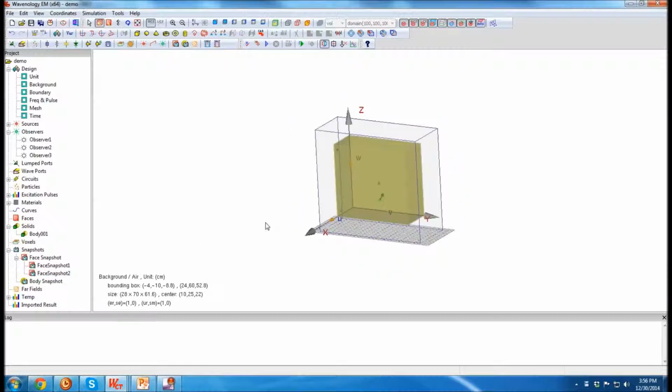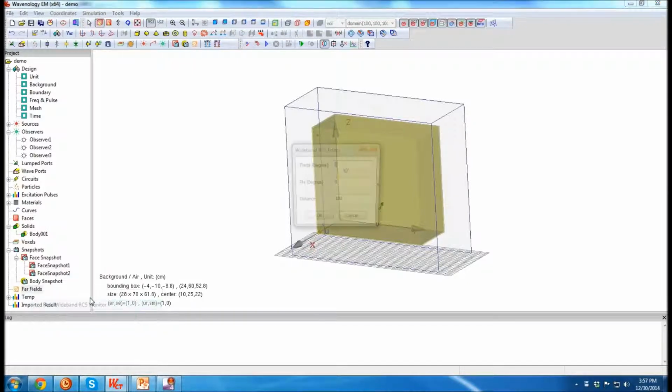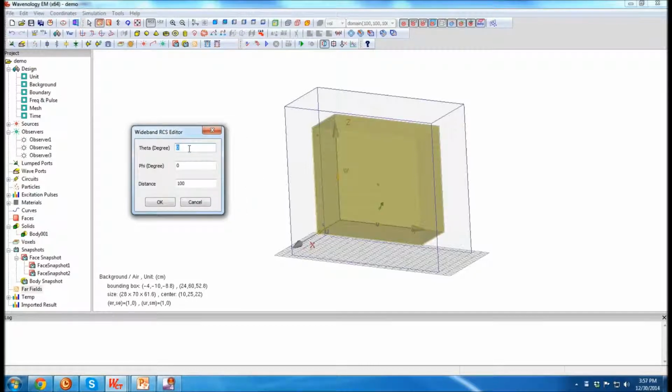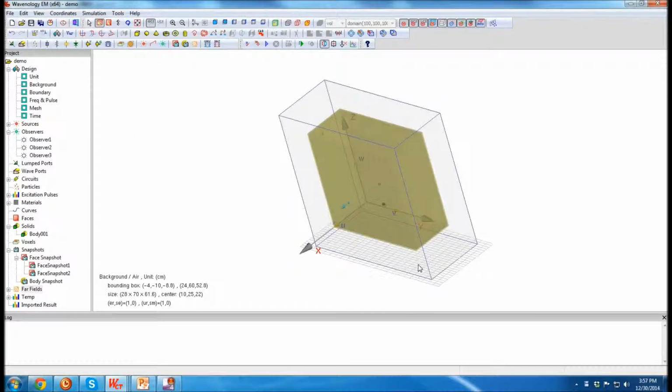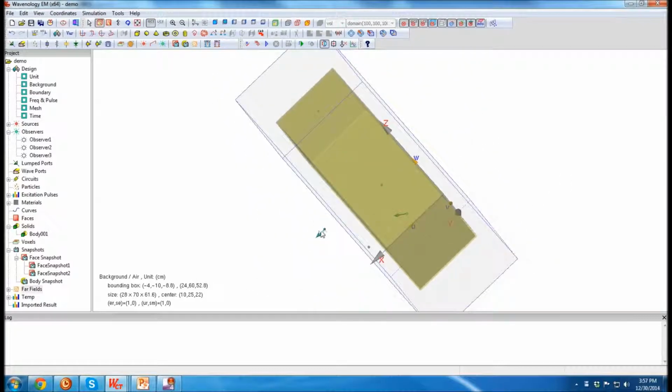And we also want to observe the far field. The far field can be defined over here. We want to do the wideband RCS monitor. And here the software is using spherical coordinates, so you need to specify the angle and distance. So if you put theta as 90 degrees and phi equal to 1, and the distance 30 meters away, we will have an indicator showing that you have a point outside this computation domain.